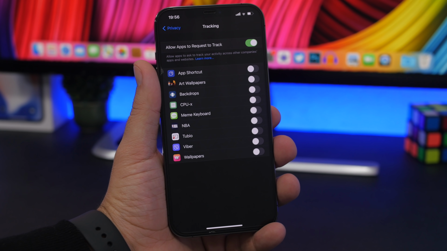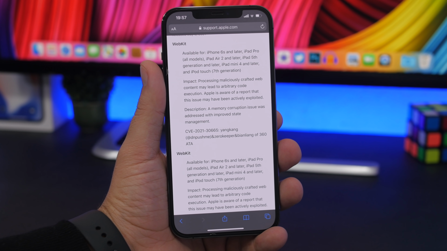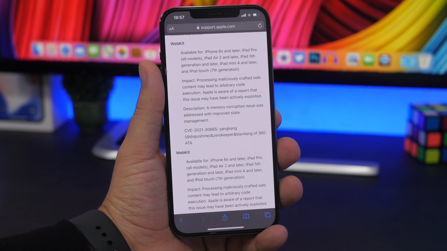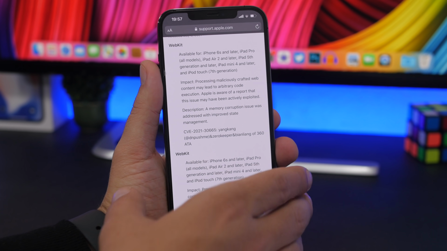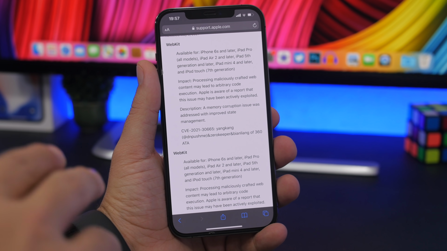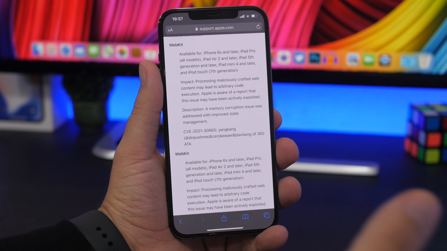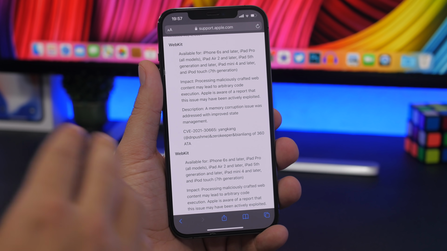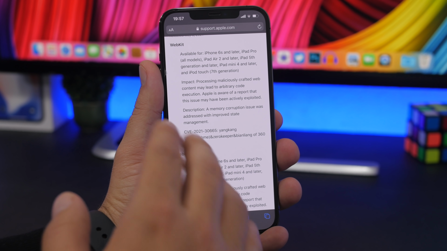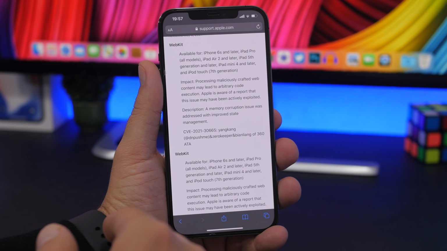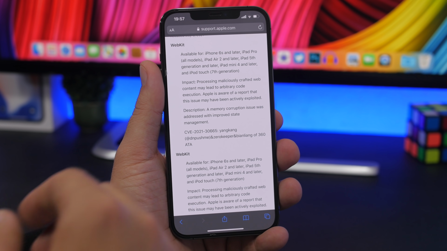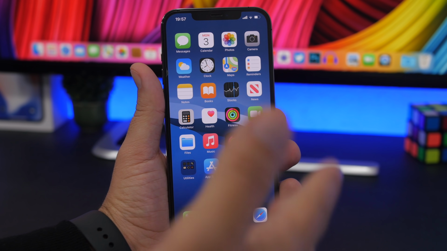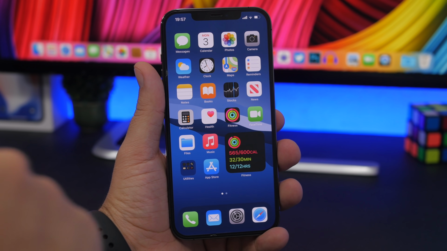So again, this is a small update. It fixes this problem, but it also fixes other problems as well. According to the release notes by Apple, iOS 14.5.1 will also fix these WebKit vulnerabilities. Basically, these are things that probably most of us don't even understand, but these are problems that you can read right here by just searching iOS 14.5.1 release notes and you will find them here. Yet again, this is a small update, but it is really, really important.